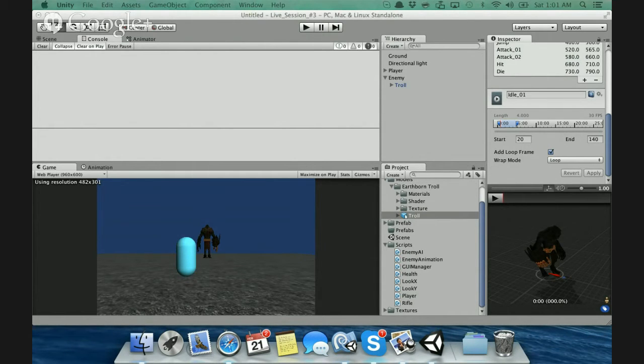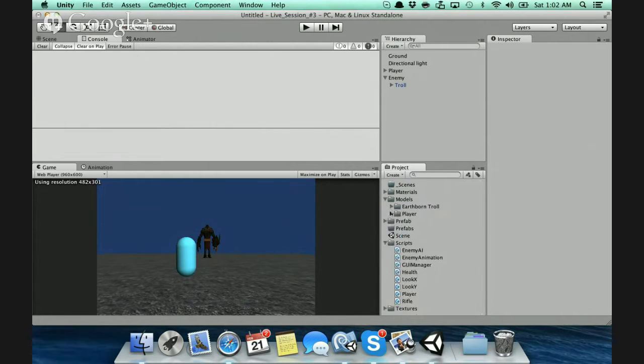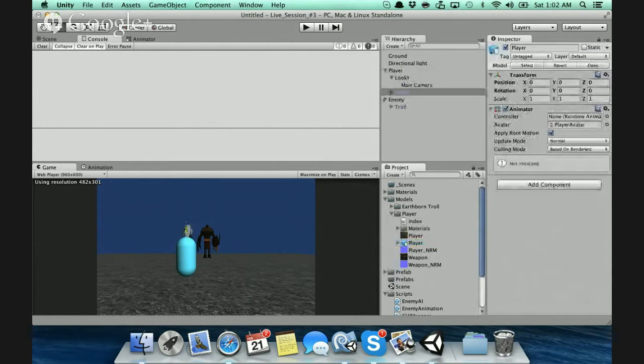All right, so if you go in here, let's get that. I'm just going to bring this into our models folder. It's our player. All right, so here's our player here. And what I'm going to do is the same thing I did with the troll. Just going to attach an enemy there, or I'm sorry, the player. Right now he's a child. I'm just going to say this is the player model.